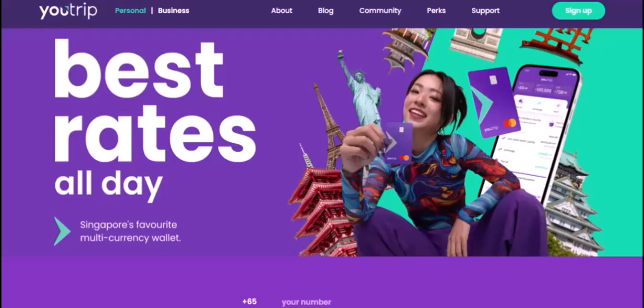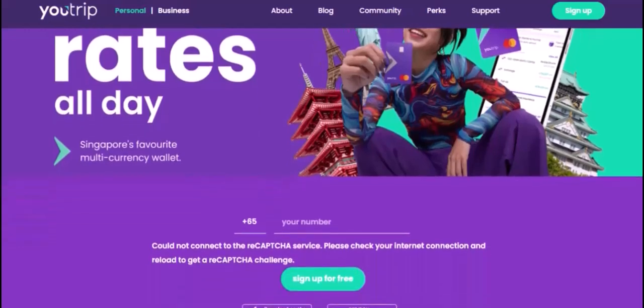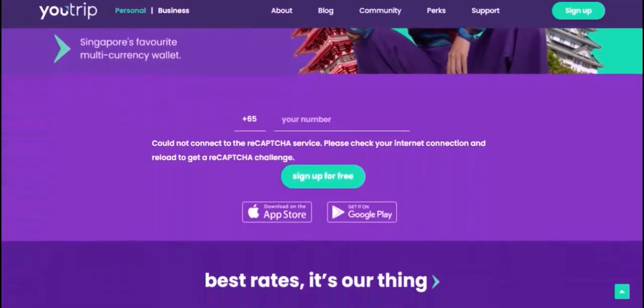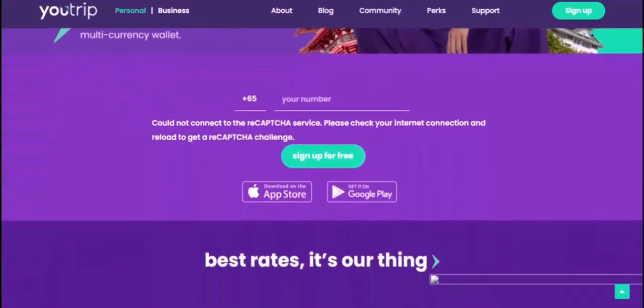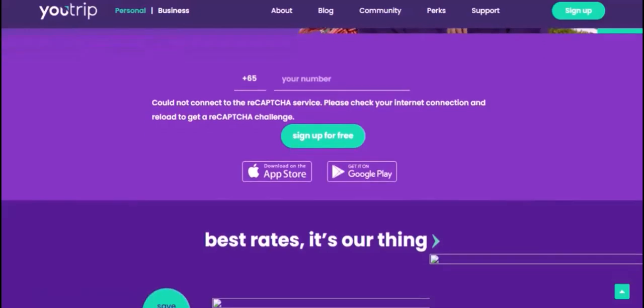In-app purchases. Online shopping. Use your YouTrip balance to make online purchases at merchants that support foreign transactions. Physical purchases. If you're in a country where YouTrip is accepted, you can use your physical YouTrip card to make purchases.